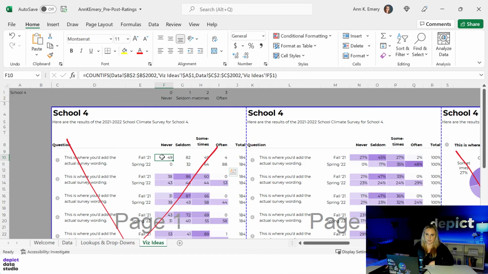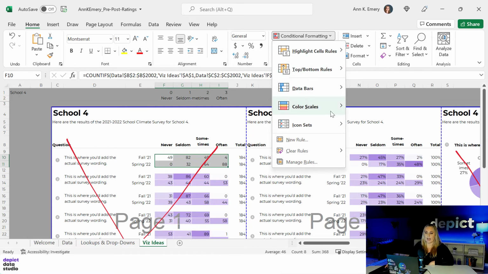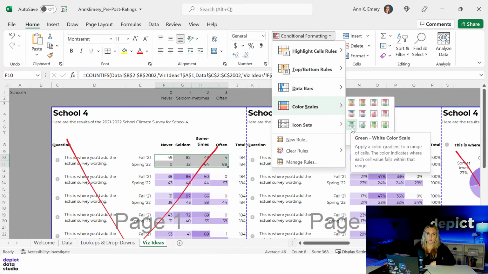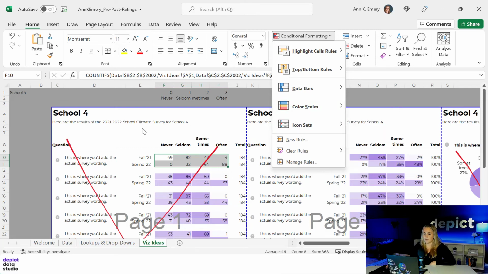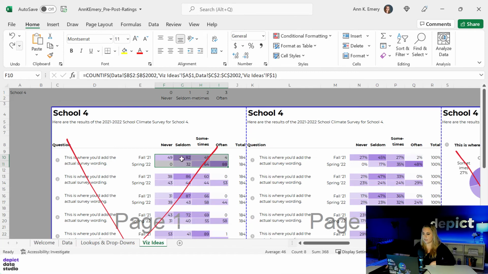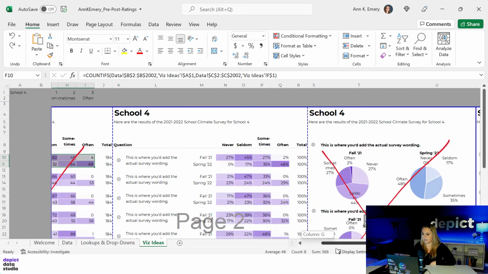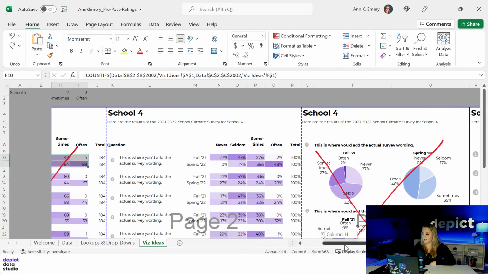This is just good old conditional formatting. You highlight the cells you want to color code. You go up to conditional formatting. I added a color scale. This is the green-white color scale. Green and white is going to be the one I use most often. Okay, so that's pretty easy. Set up a heat table or a color scale. That's the same for the numbers, the percentages.